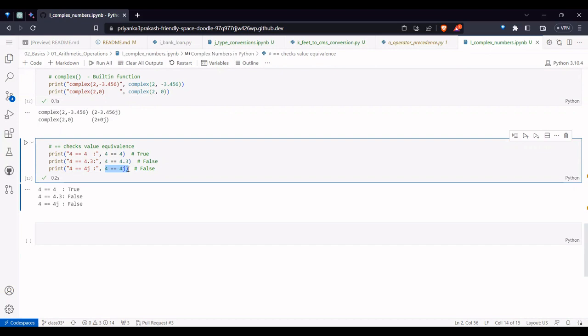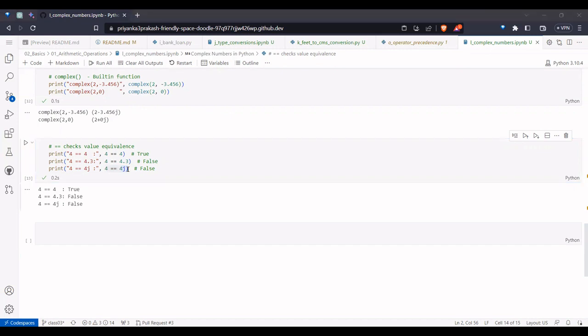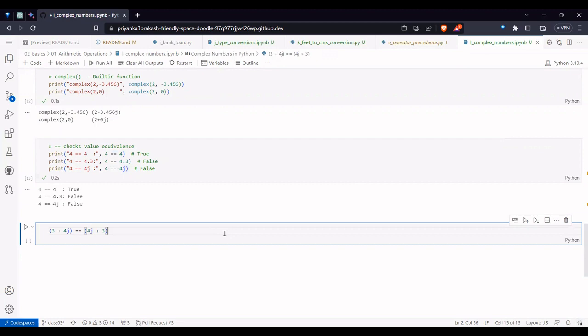Fine. Going further. Similarly, one more interesting thing. This is one of the interview questions to ask: is 3 plus 4j equivalent to 4j plus 3?